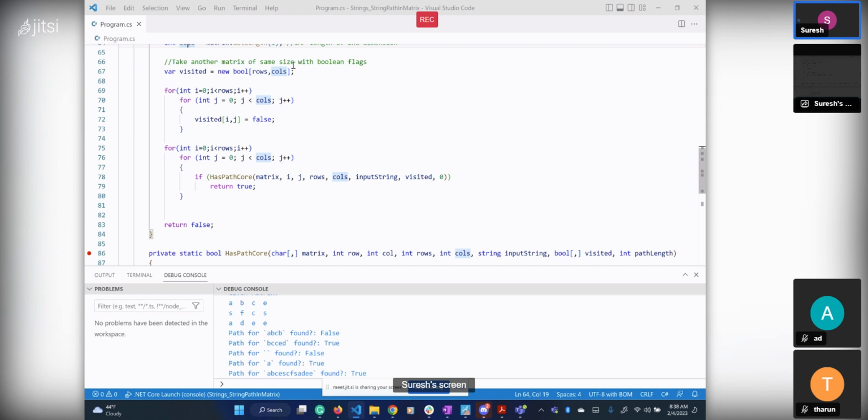Now take another matrix of the same size with Boolean flags, as I just explained. You will take another matrix of bool, same rows, same columns, and you need to initialize it with false. Of course, in many of the modern languages, when you initialize a Boolean matrix, it will be automatically initialized with false.